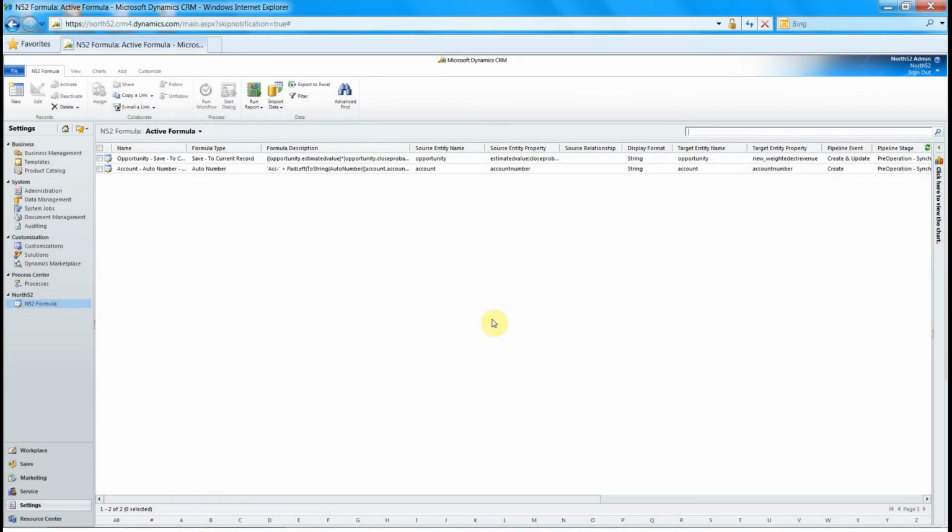In this video we're going to show you how you can use North 52's Formula Manager to create a formula which will participate in a workflow. The formula is going to be running a calculation on the opportunity entity to determine the number of working days between the created on date of the opportunity and the estimated close date of the opportunity. And this all works both on-premise and online versions of Dynamics CRM.